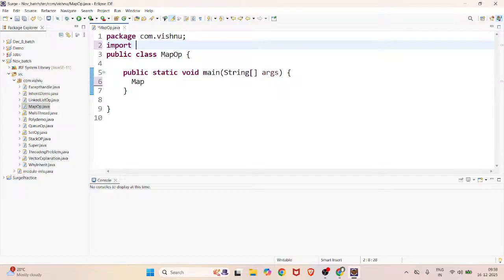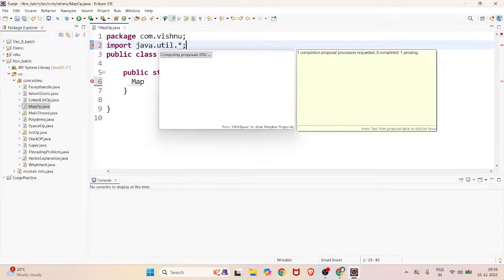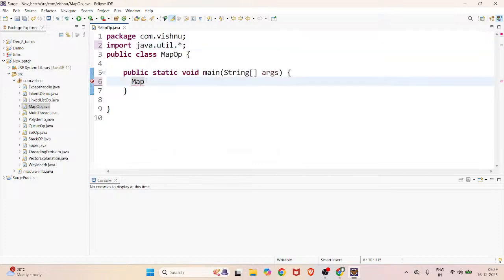Import java.util.*. Normally map is an interface. By using the map interface also you can develop, but here you have to pass two parameters. One is the key type, another one is the value type. In general, in any collection you pass only one wrapper class which you have to store. But here you have to pass two things. Why? Because here you have keys and values, two parameters, right? My key is a string, suppose. My value is an integer.